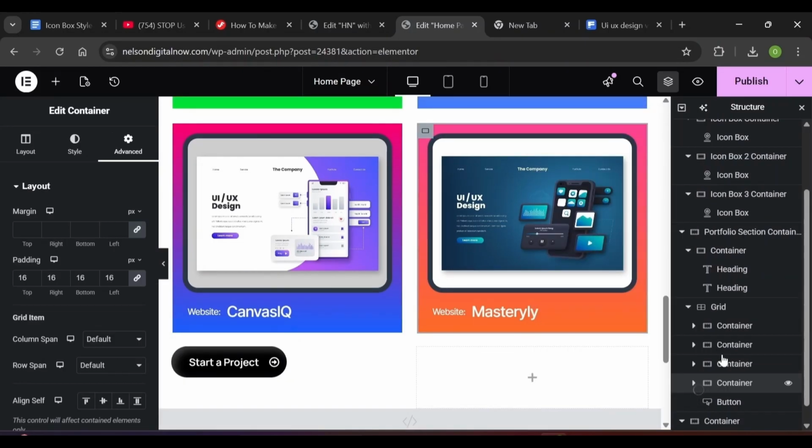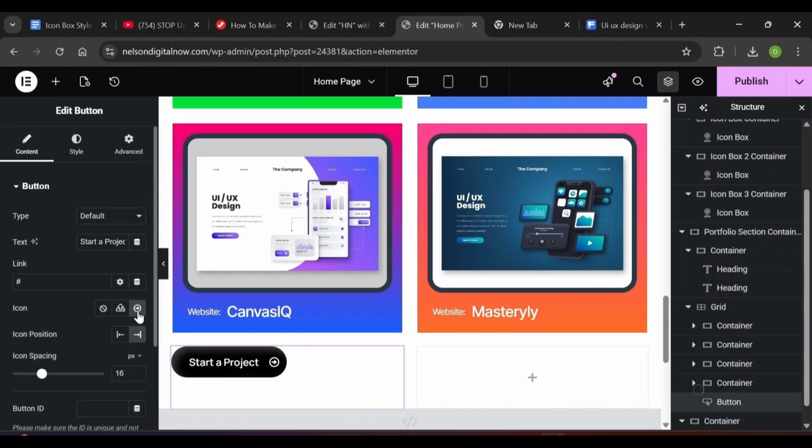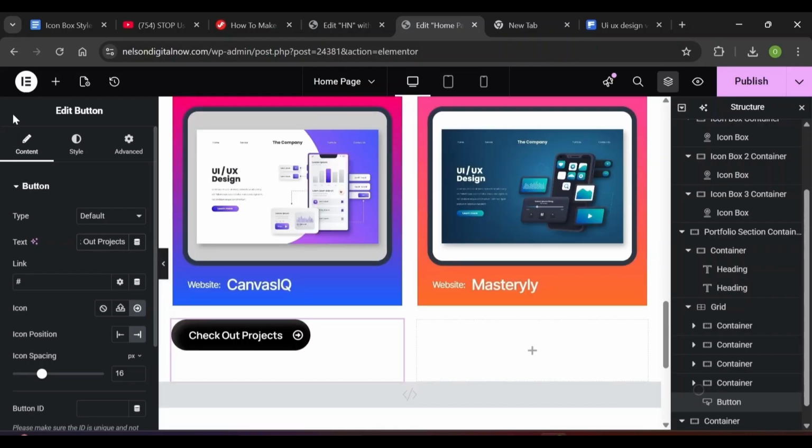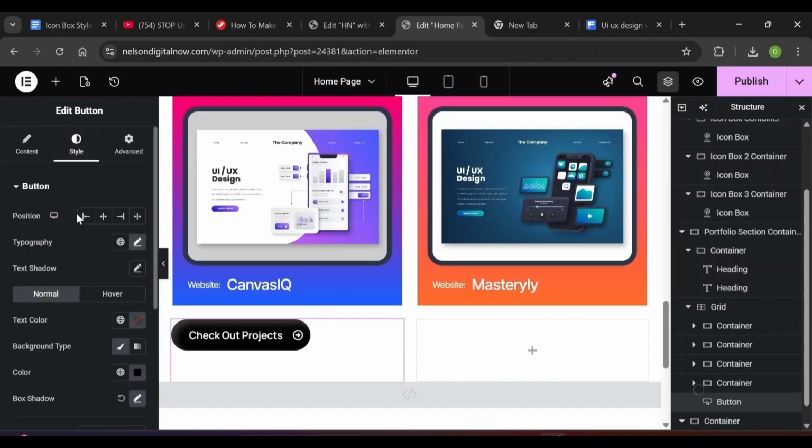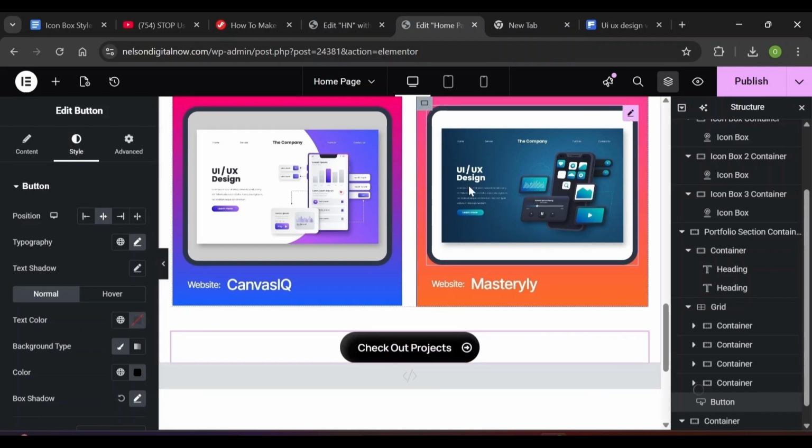Now we are going to change this button. We can change this text from here. Maybe let's type in all projects. Now we are going to click on style position. Let's make this the second option. So okay, this is it.